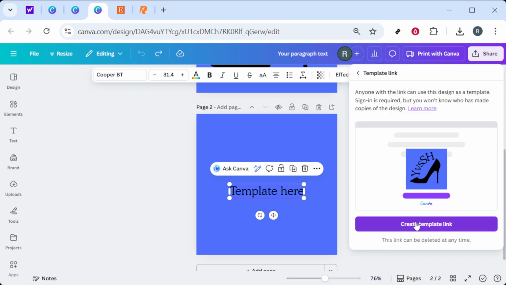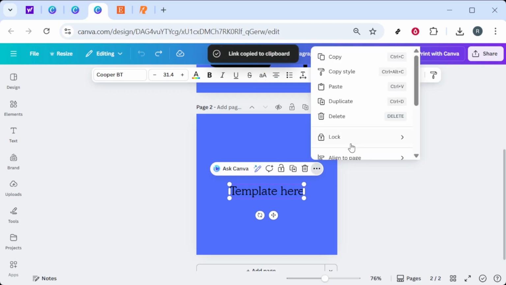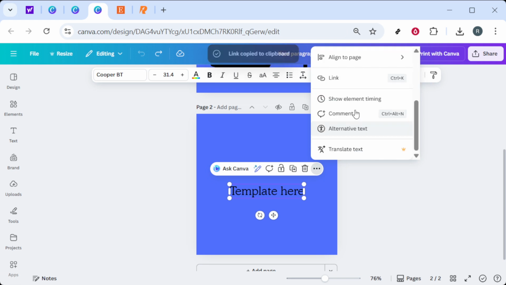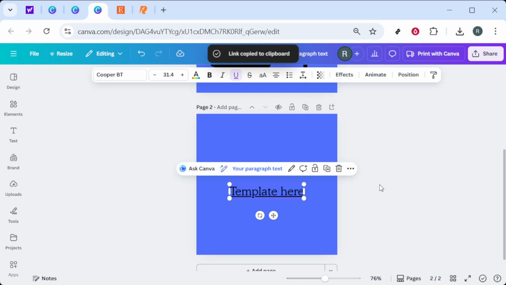Copy the link. Back on your second page, select the text you want to make clickable, open the three-dot menu, choose Link, paste the template link, and click Done. If a confirmation appears, click Done again to close it. This ensures your buyer can access a ready-to-edit version of the template with one click.